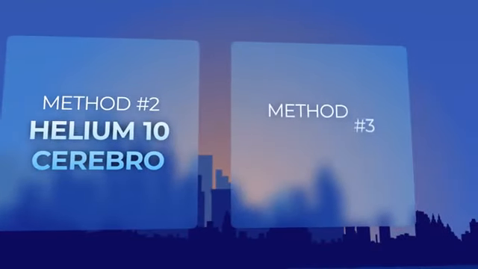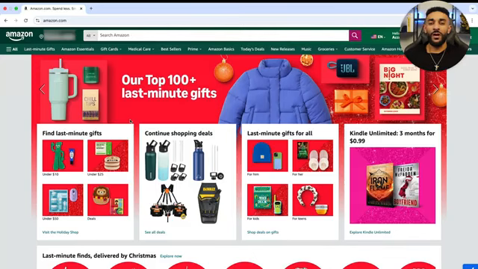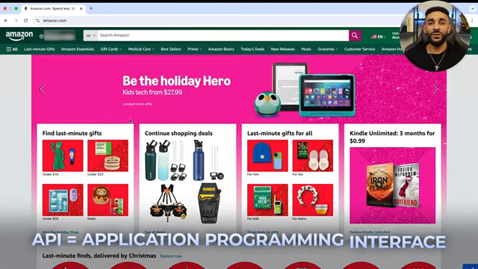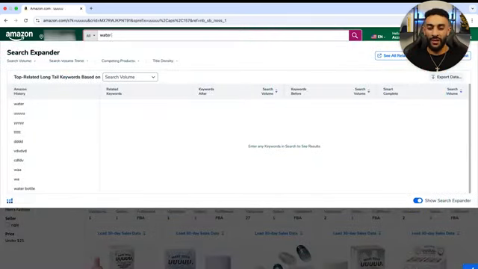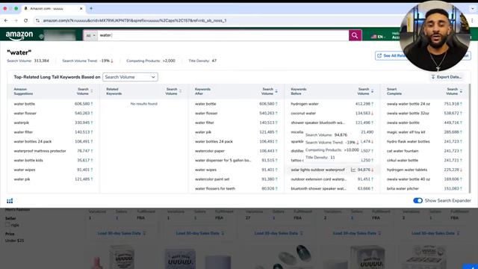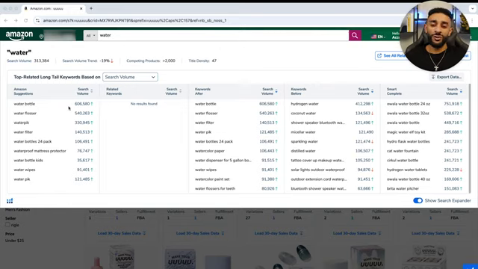Now for our final keyword research method, we're going to be using Amazon itself, and we're going to be using what I call the Amazon API method. API stands for Application Program Interface, and it's really just a fancy way of saying Amazon search. So you know when you go to search something on Amazon and it starts to finish what it thinks you're typing? I typed out water and it gives me water bottle, water flosser, water pick. This is Amazon's API at work. And it's essentially giving you the most searched keywords based on the word that you're typing.